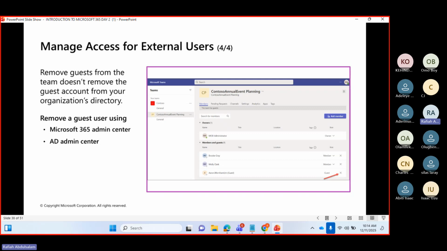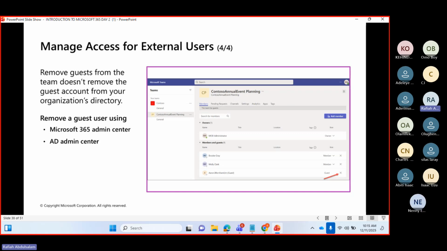The only way you can remove a guest user completely from your organization would be by removing that user from the Microsoft 365 admin center or from the Entra ID admin center. But currently, you'd only be able to remove that guest user from the Entra ID portal, because when you try to remove a guest user or add a guest user from the M365 admin portal, it will redirect you to the Entra ID portal. So we're going to see that.